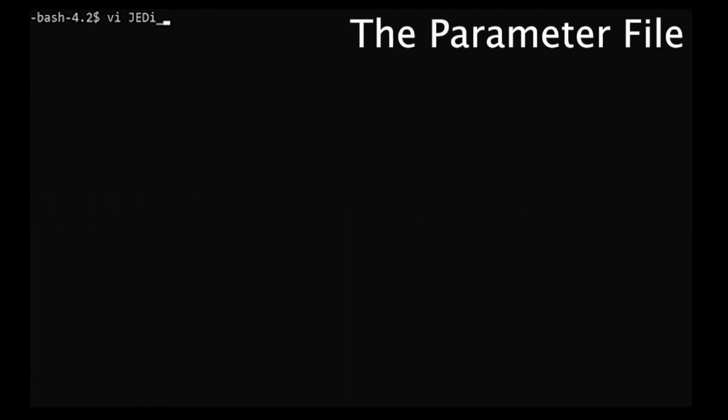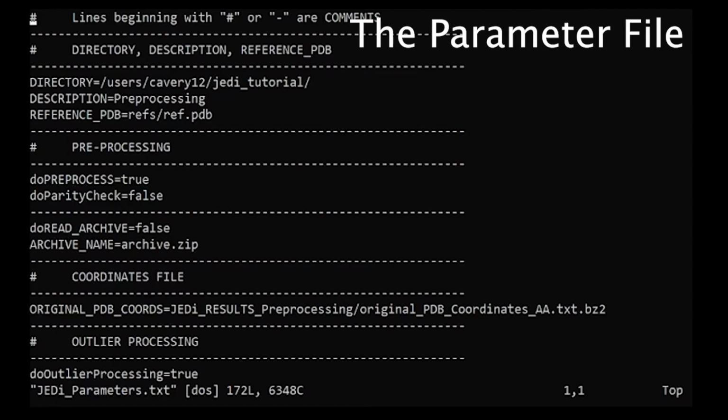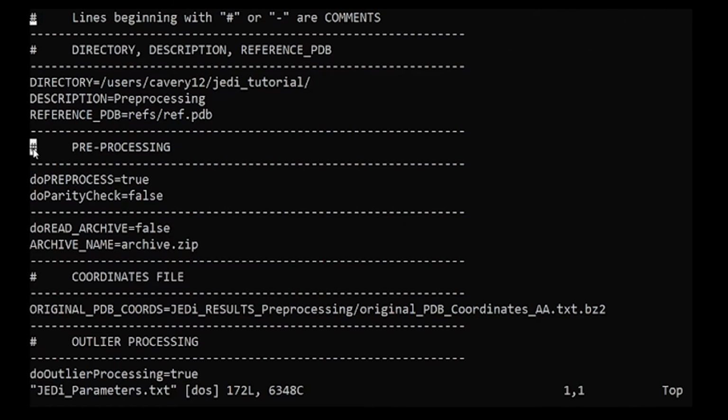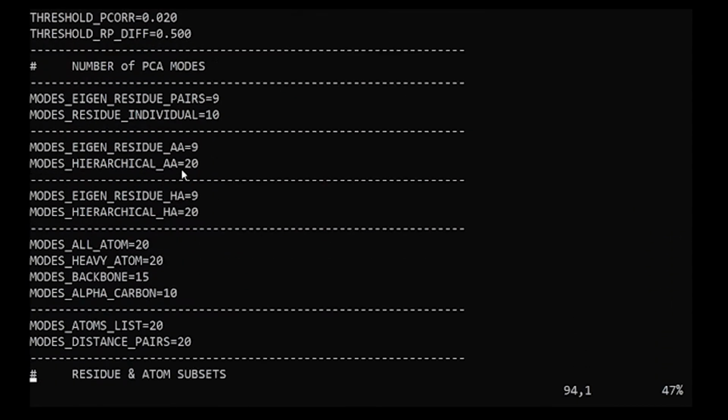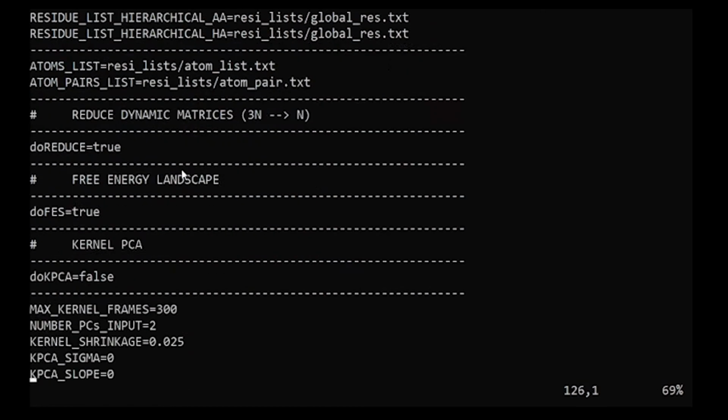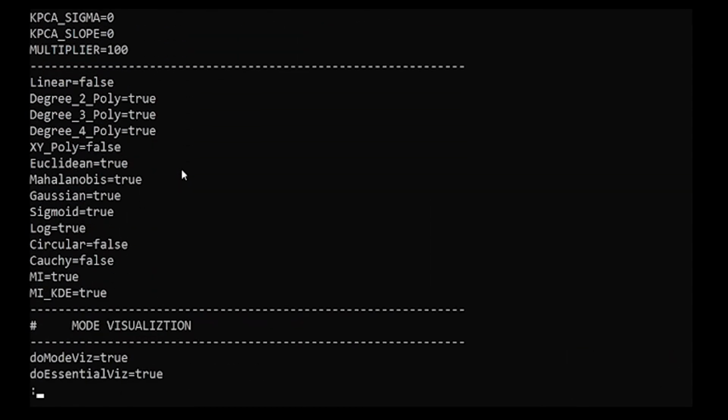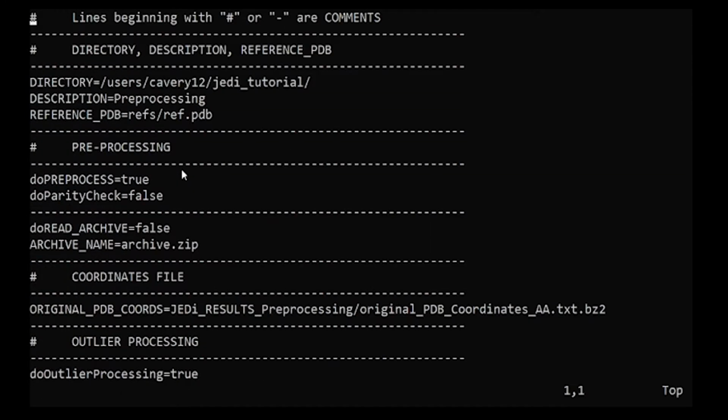Let's take a deeper look into running JEDi. The JEDi parameter file organizes the parameters into sections. There are a lot of parameters, and most of them let advanced users control every aspect of the analysis. In this video, we'll be going over the main 4 sections that you'll need to get started.